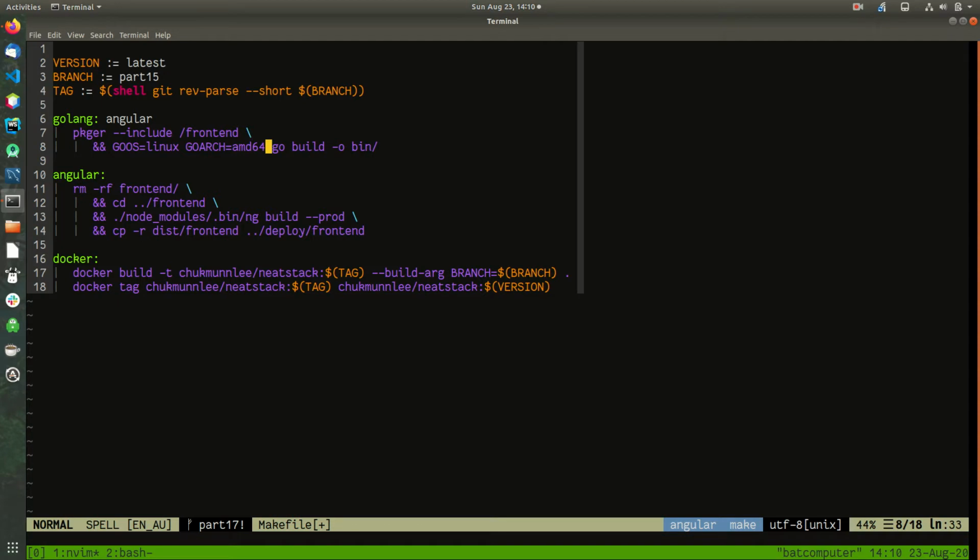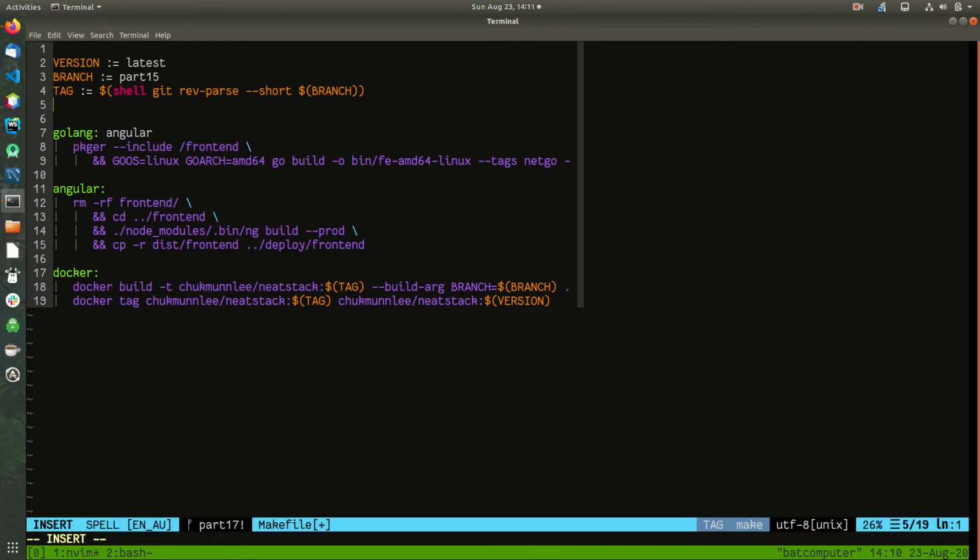Alternatively, you can have other architectures like PowerPC, or what have you. And then I will say here FE, I'll put the name of the architecture, 64, and then I will say Linux. Okay, so it's going to build into that, and then I'm going to enable the tags. I'll use netgo to build a statically linked library, and then my source, I'm going to put this.